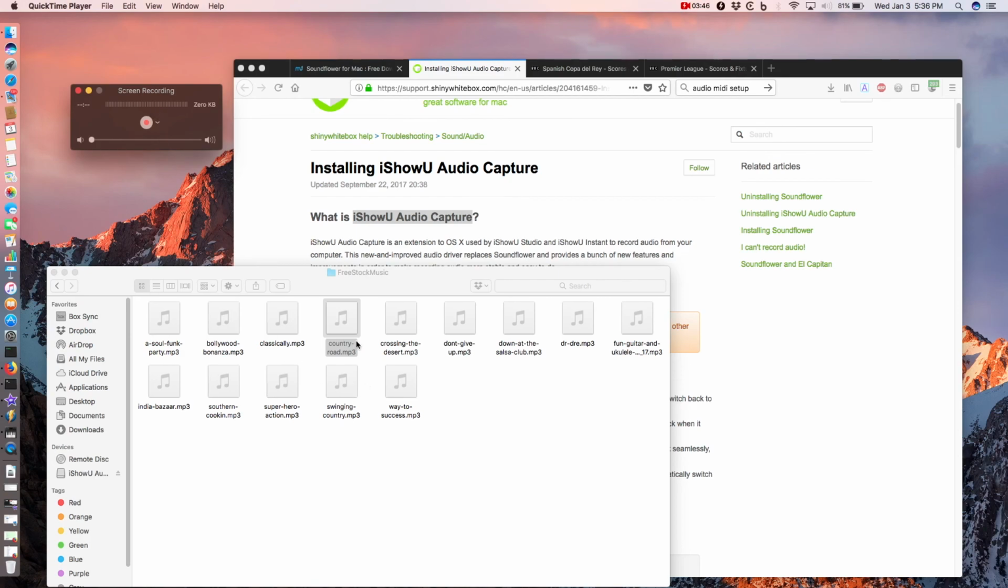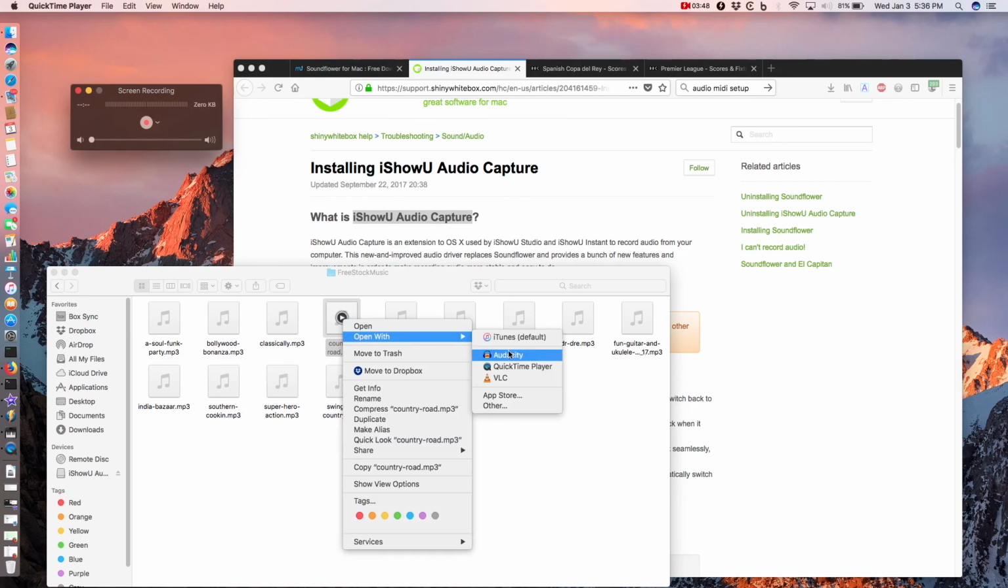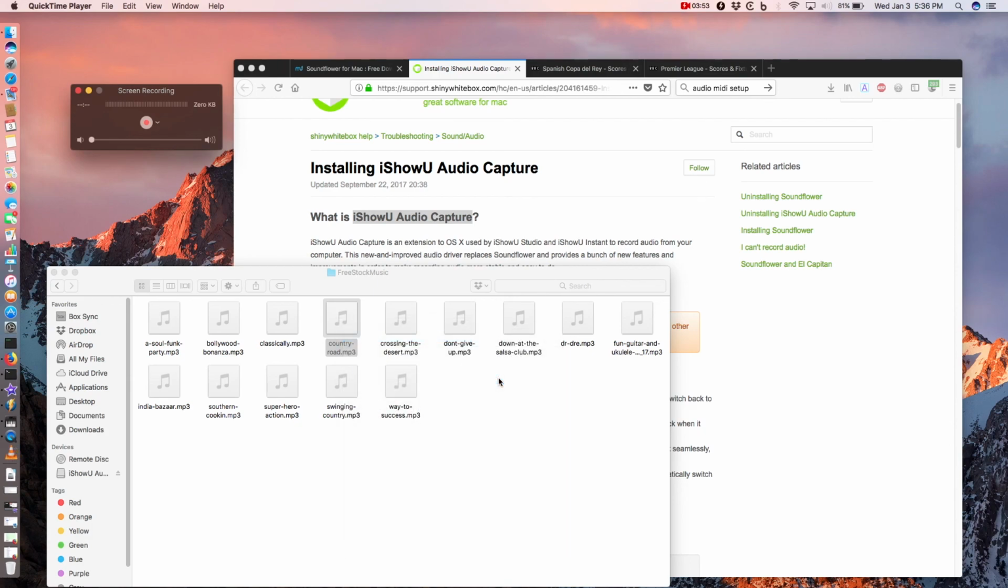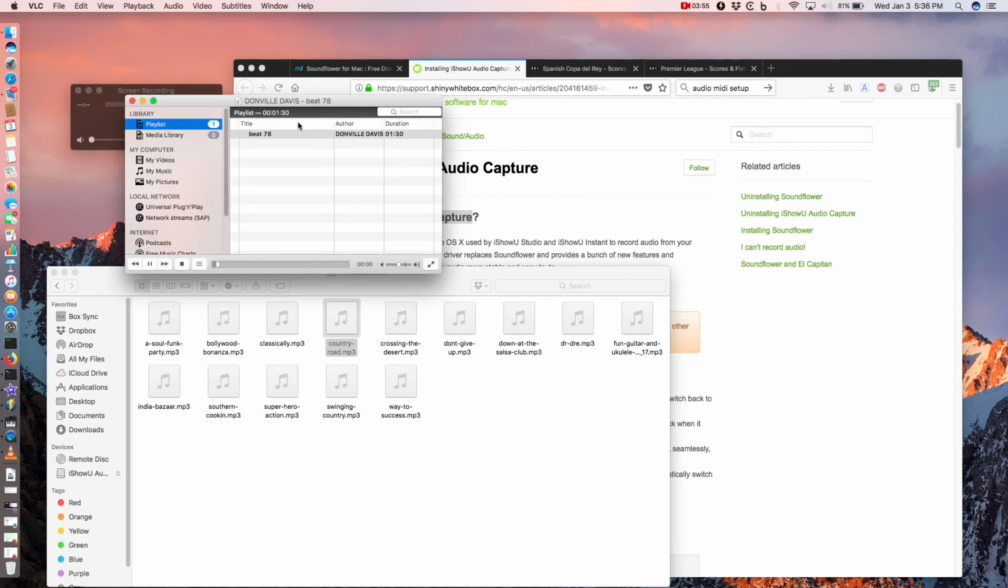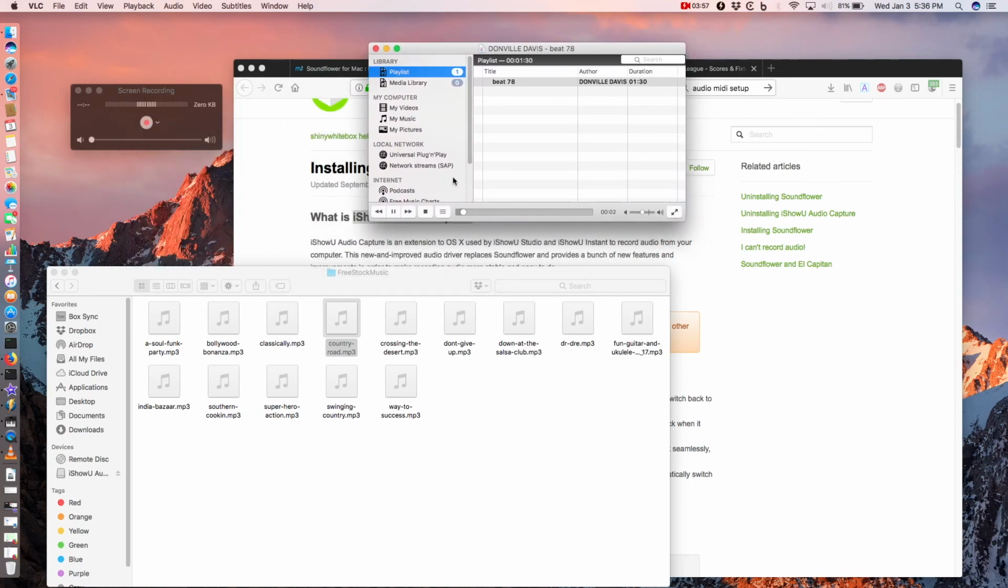Now let me play an audio here of an old music and use it. So see, I'm playing the music, and that is being sensed by this recording software. Right now I'm not recording, but if I choose to record, let me pause first and start recording.